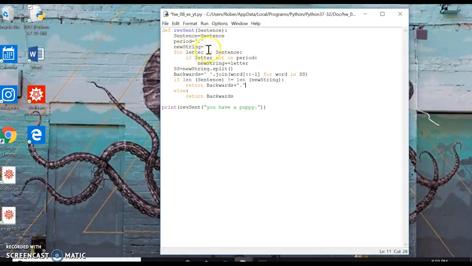Because what we're going to do is for letter in sentence, if letter is not in period, which period is really just a period, it's going to add it to the new string accumulator. So new string plus equals letter. So the letter that's not a period is going to be entered into there, which pretty much just takes the period out of the end of the sentence. So ss is going to be new string dot split. So it's just going to split the words up. Backwards. This took me some time to figure out too.